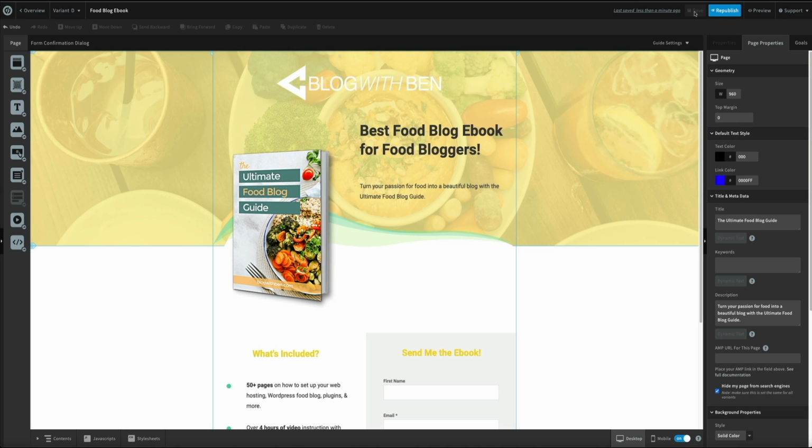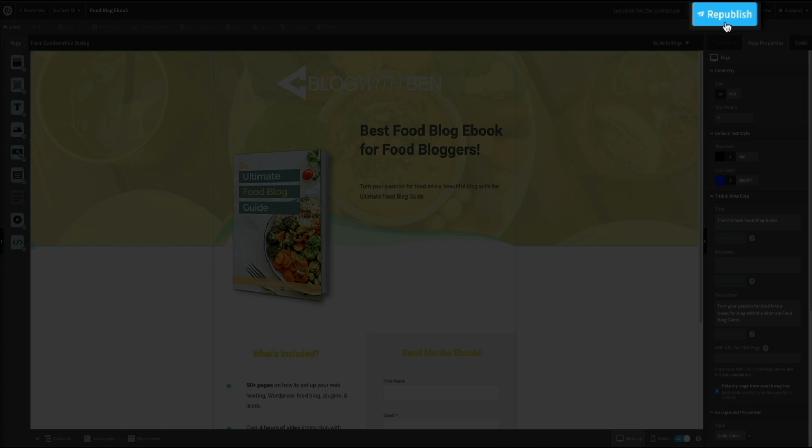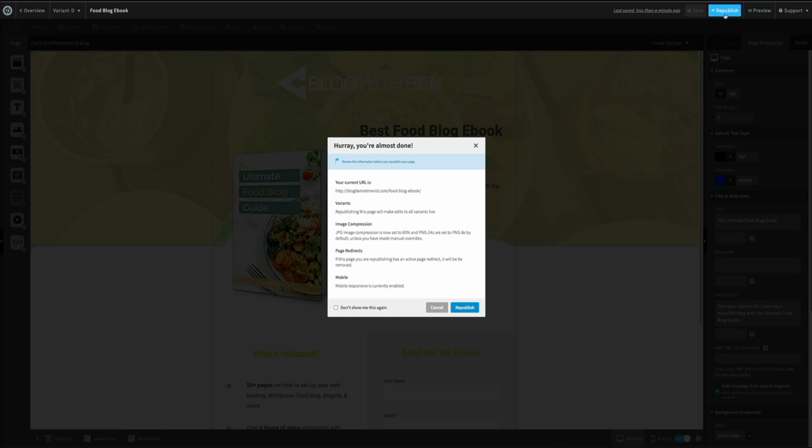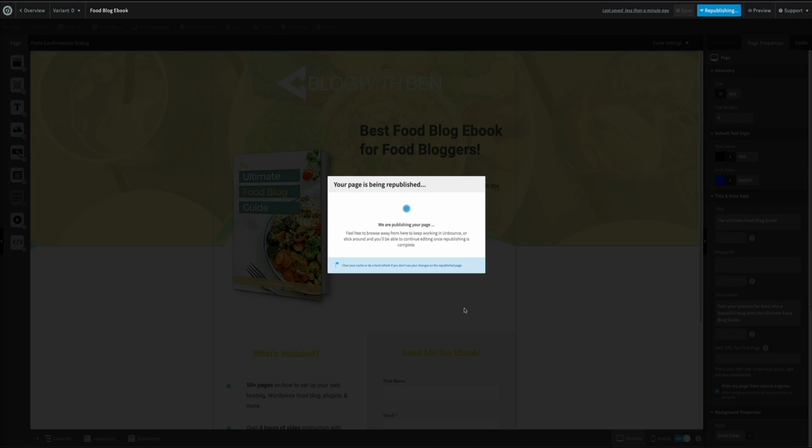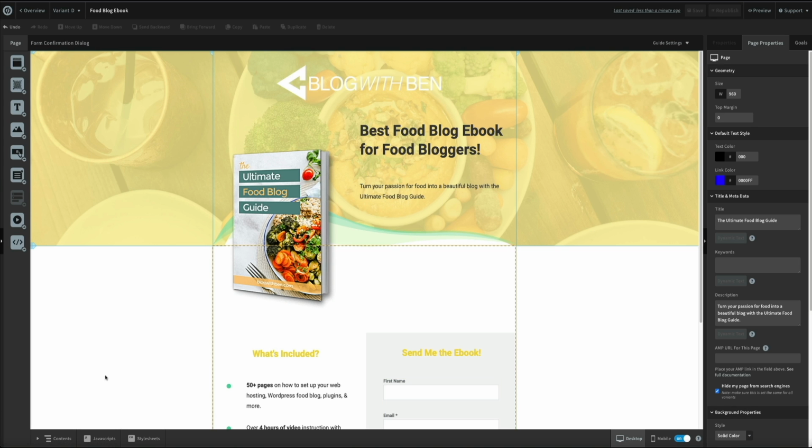Then to make this live, click the Republish button. And once again, you'll get the review pop-up. You can always check this box not to show it again if you'd like, and then click the Republish button. And perfect. We now have a second variant of the landing page for the Smart Traffic to start sending traffic to.